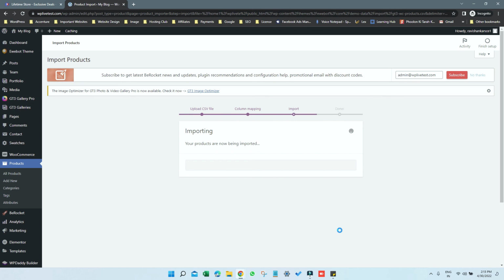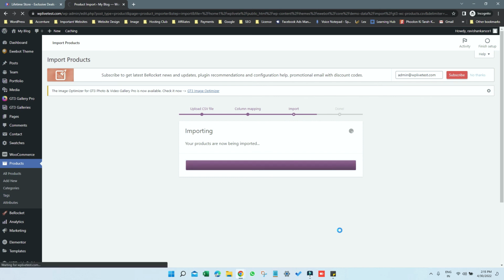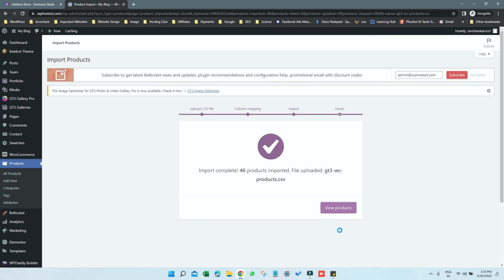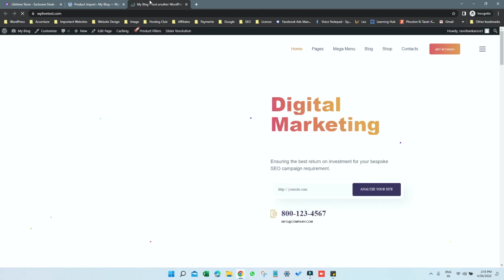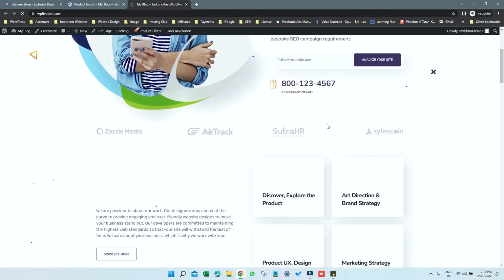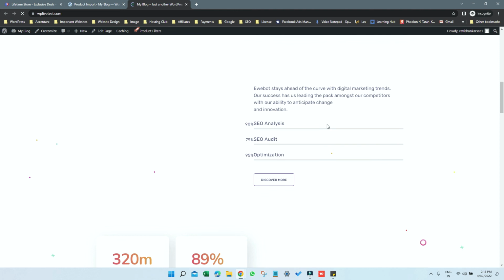Based on your server, like right now I'm using a shared server, so the speed is slow. In case of VPS or cloud, the import process will be very smooth. So yes, you can see that 46 products have been imported properly. Now if I go to my website to see if the demo import has gone smoothly, we can verify it from here, like if all the contents, including the products, pages, sliders and all, are imported or not. You can see that each and everything is imported properly and the demo looks really amazing.